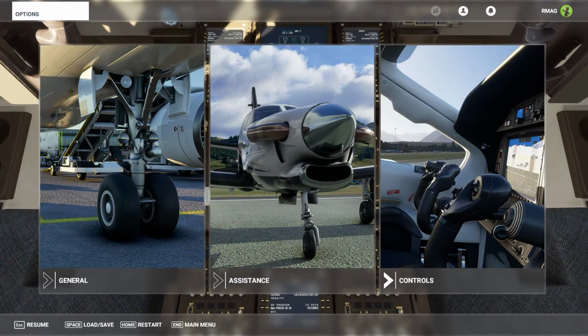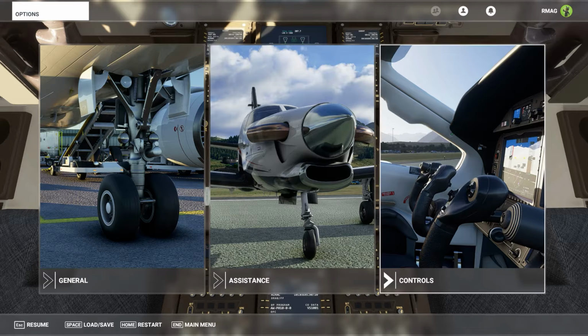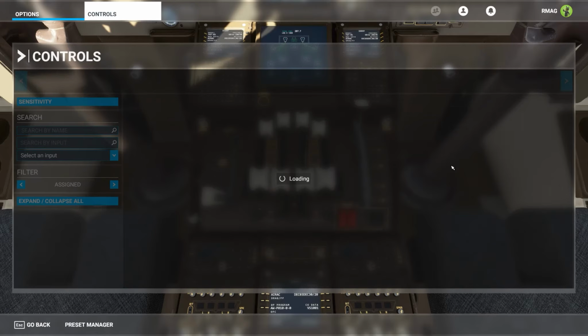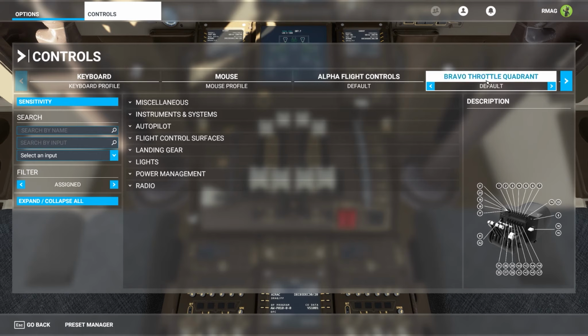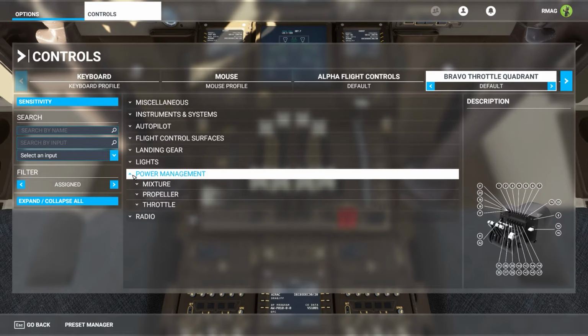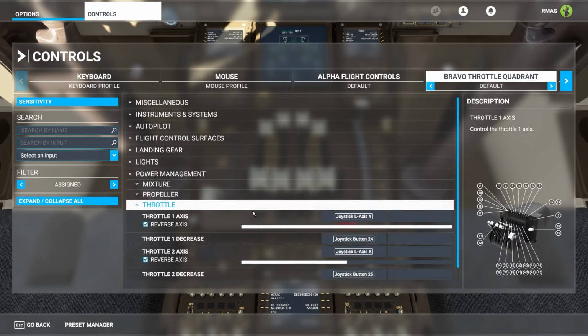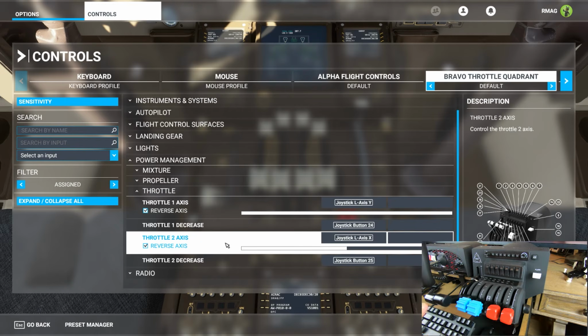The first thing that you need to do is go to the Options Controls menu. At the time of recording this video, there's a bug in Microsoft Flight Simulator with the default throttle quadrant setup. Essentially, throttle number 2 does not work. I posted another video on how to fix this. I'll put that in a link above.